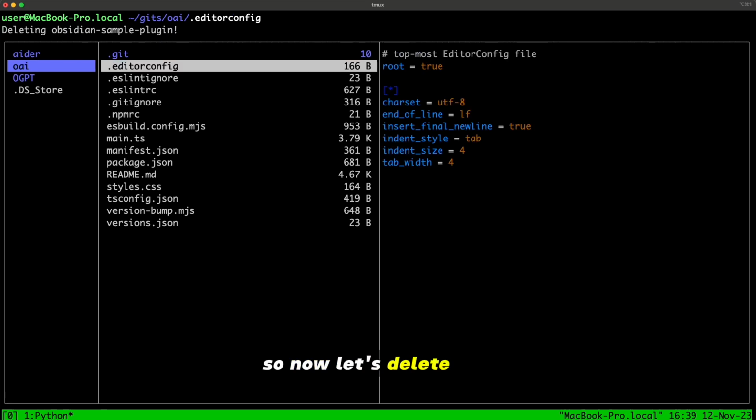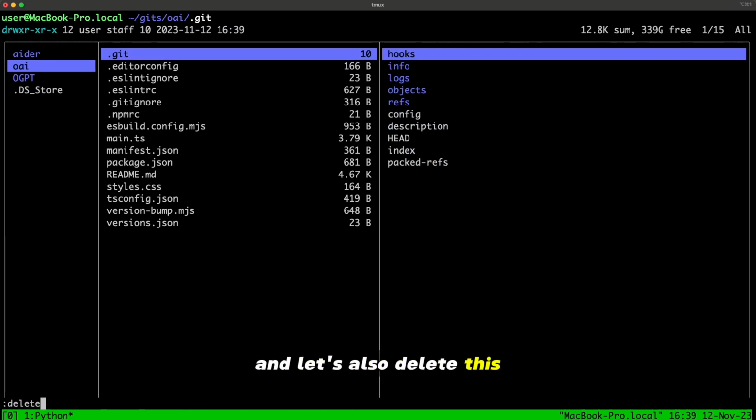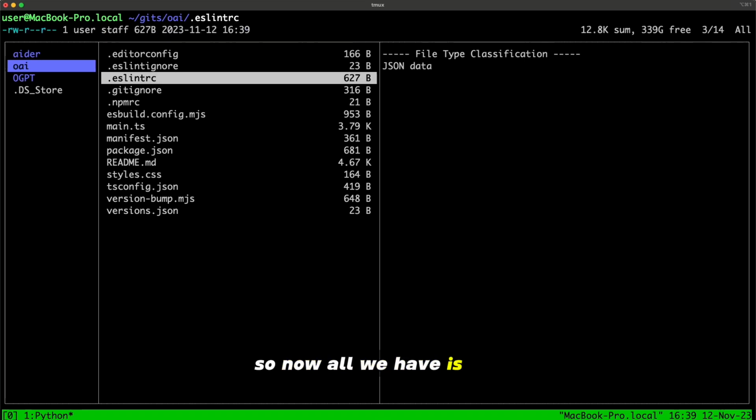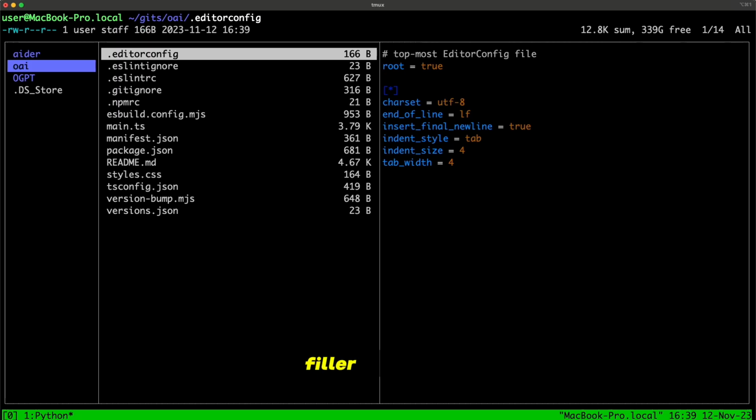So now let's delete this. We don't need that anymore. And let's also delete this. So now all we have is the plugin template itself without any filler nonsense.